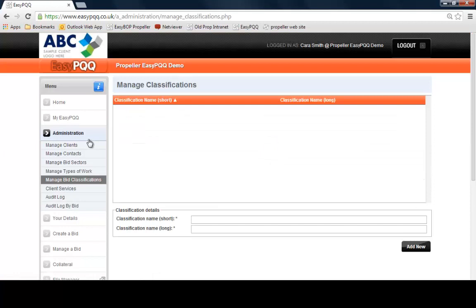Manage bid classifications. This is the types of bid submissions that you might work on: PQQ, RFI, ITT, EOI, and so forth. Once again, EasyPQQ has a default list of classifications within it, so if you wanted to add another one, for argument's sake, expression of interest isn't on the default list. So I have to give it a short name and a long name. So the short name would be EOI and the long name would be expression of interest. And then add new. That will now appear in our classifications when we're going to create a bid.